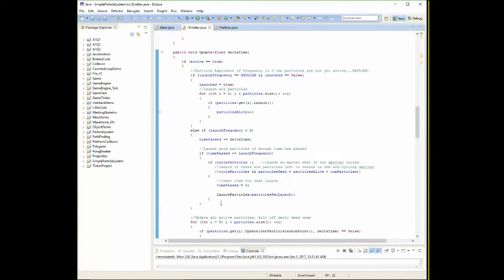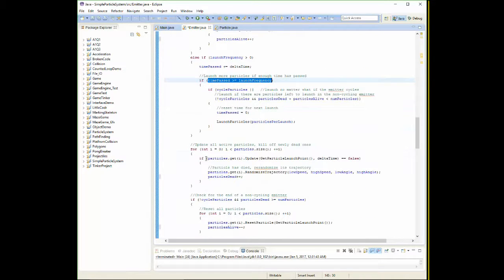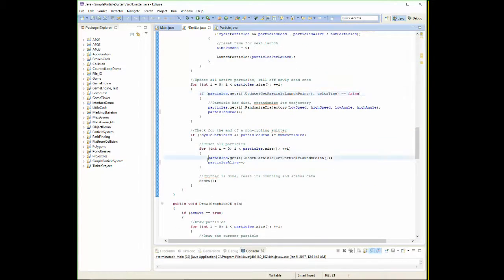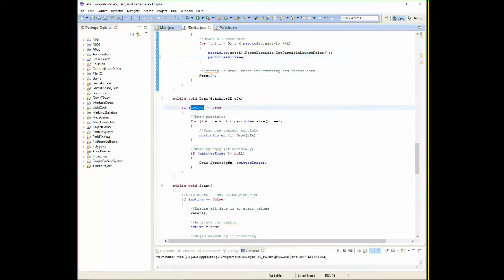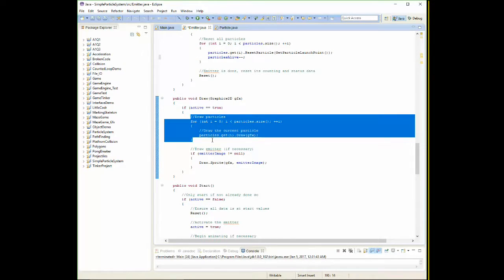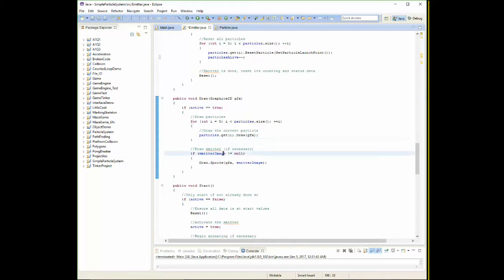So that's update. So we update for explosions, we update for the regular particle system, and then we actually move our particles, and then we check to see whether the particle system still is alive. Draw just basically goes through, if the emitter is active, it will draw all the particles, and if there is an emitter image to draw, it will draw the emitter image.